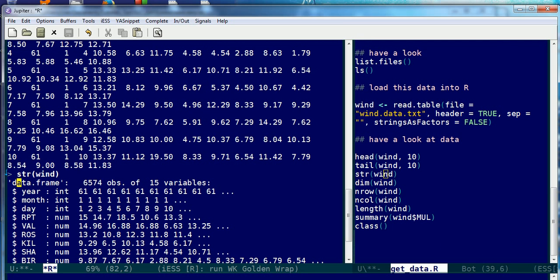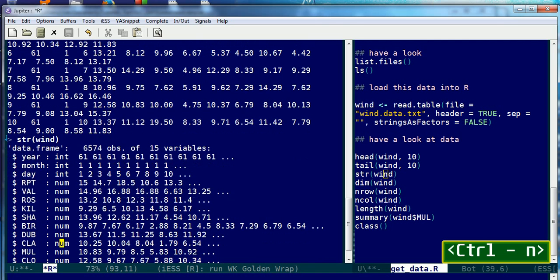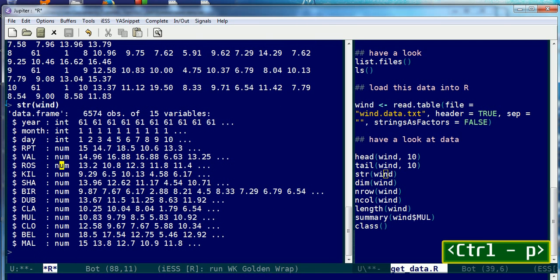It also shows you the class of the object, the R object that you're using, which in this case is a data frame, and then it shows you the number of observations, 6,574, a number of variables, and it gives you some information in this second column here about the class of the data itself. Here we have integer, integer, integer, and then we have numeric data. So the difference is integers are actually quite a small format, numeric are a larger format, and R will use the numeric format for doing calculations.